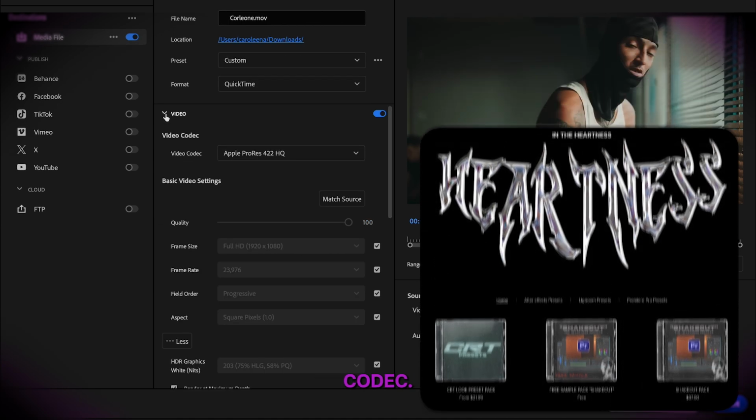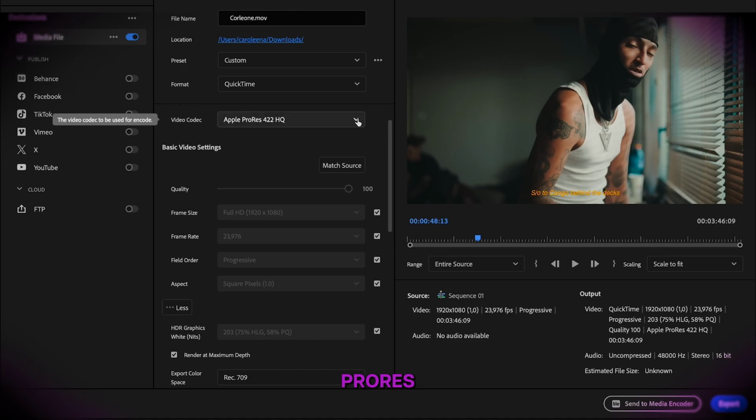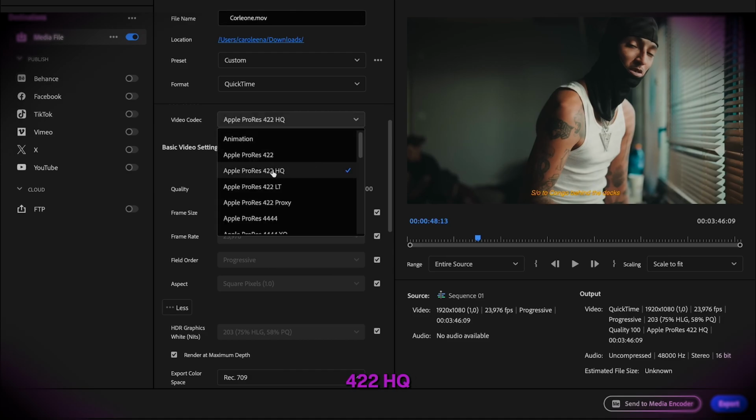Now under video codec here you will have a couple of different options. First one is the Apple ProRes 422 HQ, which is the highest quality export. On the other hand, it will be a very large file size, but it's definitely worth it. Or the LT, it's just a little bit of a smaller file size, so if you have smaller storage, you can use that. You won't see any major difference.